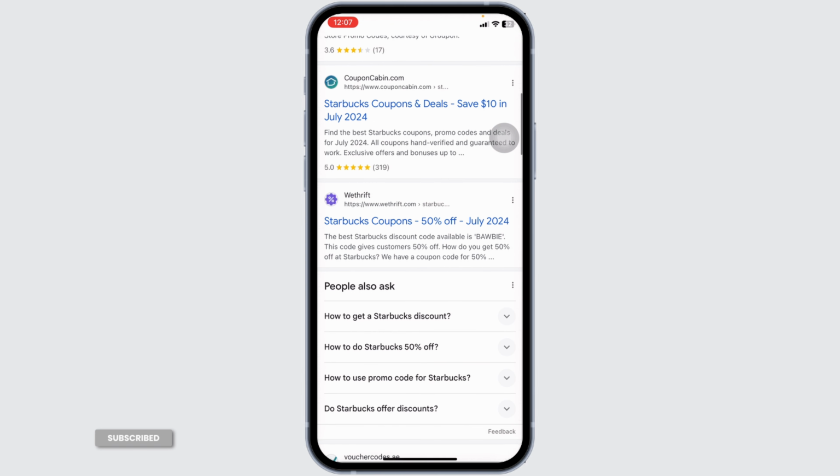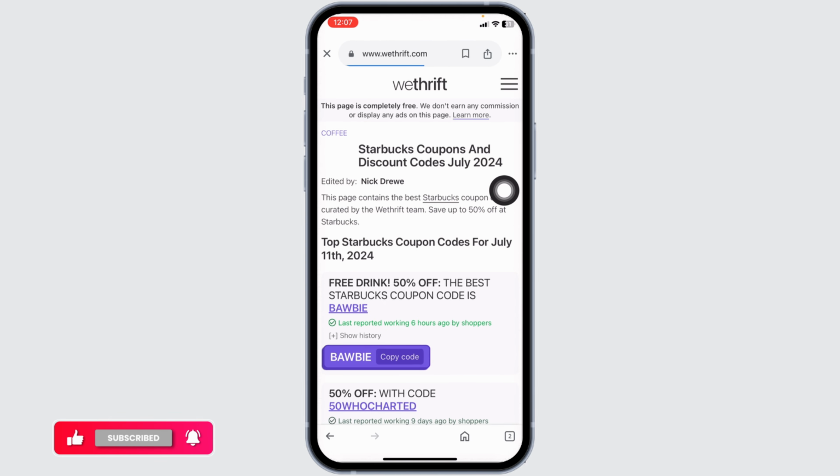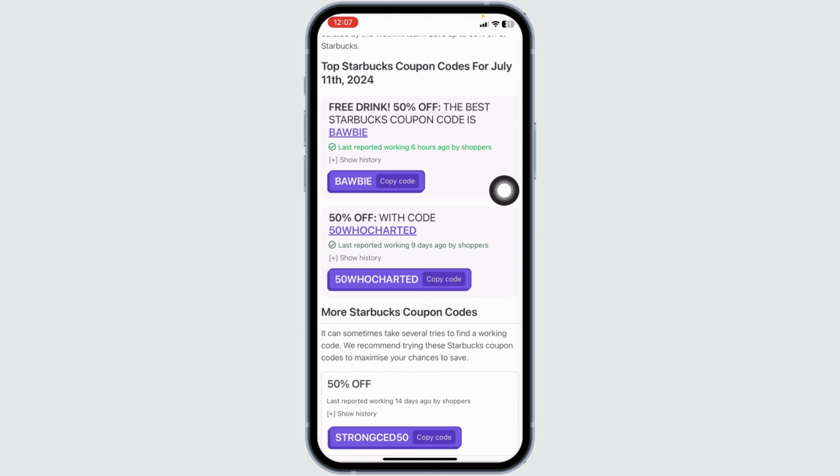Different website links will appear. Navigate to this one website option, rethrift.com. Here you're gonna find tons of offers and deals for Starbucks.